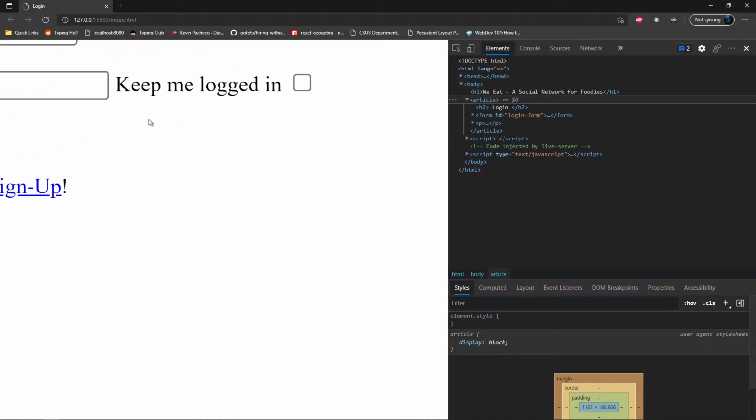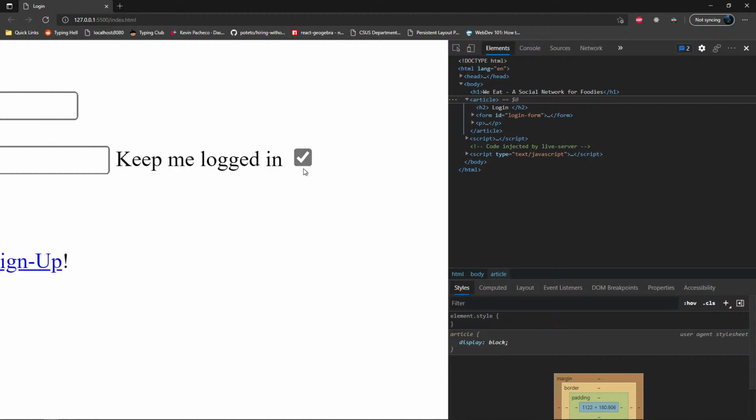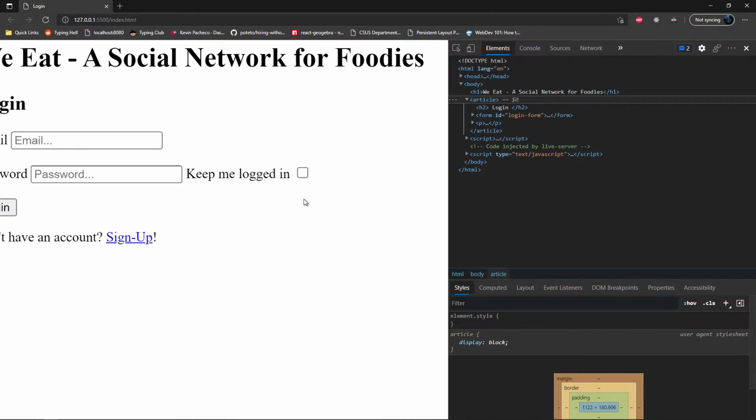Let me zoom in here. It says keep me logged in, and you click on that, and it's like yes or no, right? And usually what ends up happening is it stores a cookie or something in your local storage. It stores something in order to keep track on the client of who you are, so the next time it doesn't have to ask you for your username and password, right? We've all seen this, right?